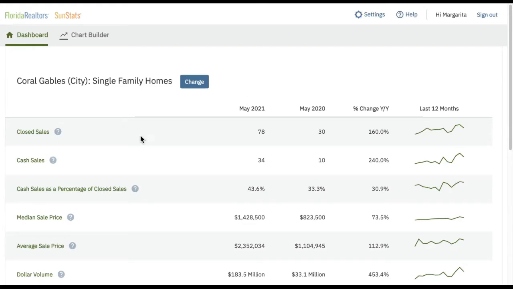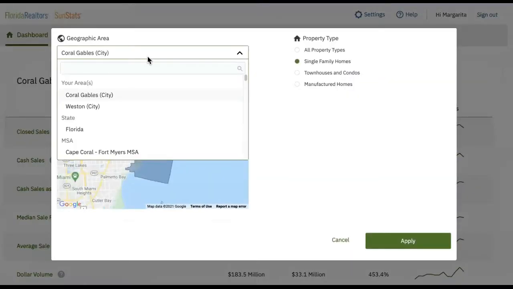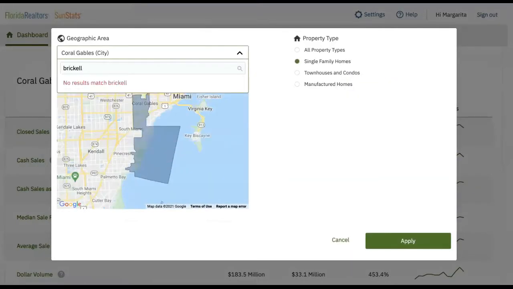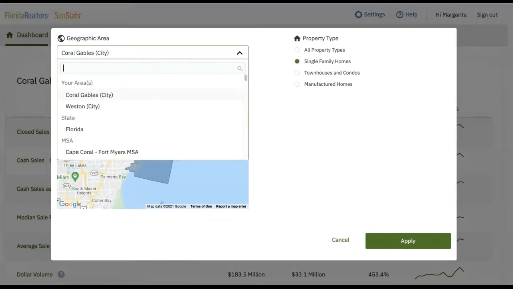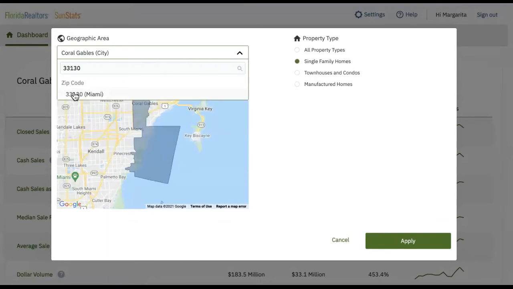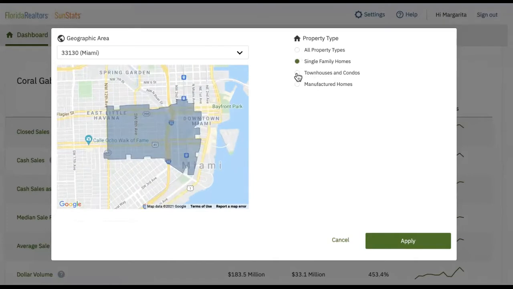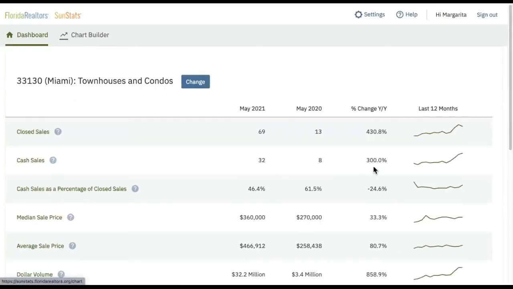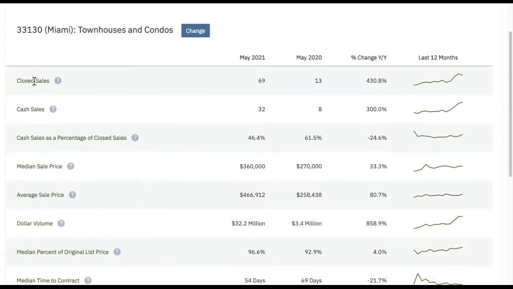So what I would do is set up those markets. Let's say I work Coral Gables and Brickell. I can change and say, let me look at Brickell, or actually they don't do Brickell, it would be zip code 33130. Then I can say condos and apply, and I would see the information. You can do zip code or you can do city. Again, I'm going to see May 2021 compared to May 2020, the percentage of change, and then a little line graph just to give me an idea of, is it going up?